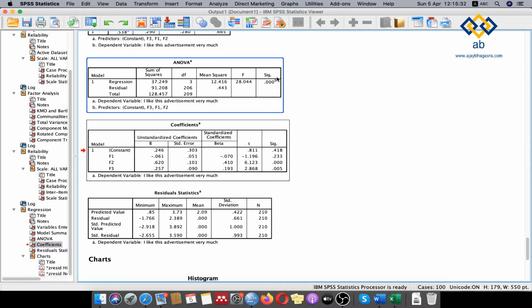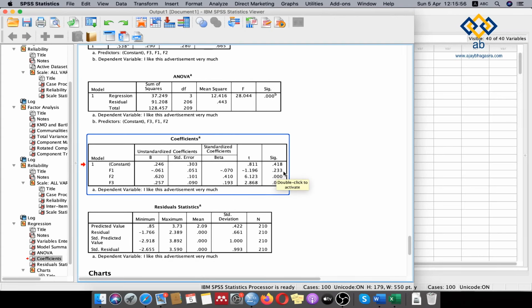This significance, which is of ANOVA, tells you whether your regression model overall is significant or not. This significance tells about the individual factors, whether they are significantly contributing to the model or not, right? This is how we look at it. For F1 the significance value is 0.233, which is higher than 0.05, which means it is not contributing significantly. So F1 is out of the picture.